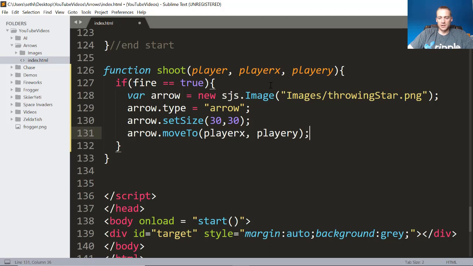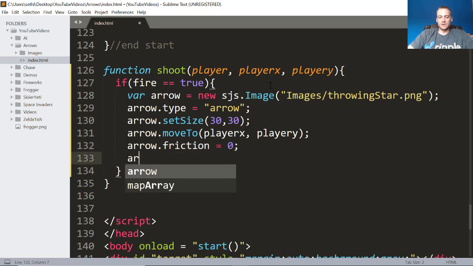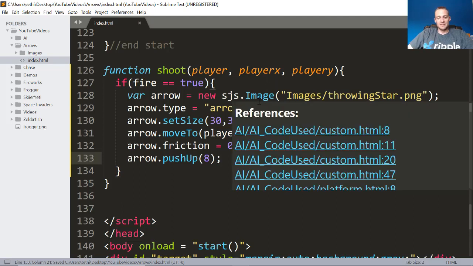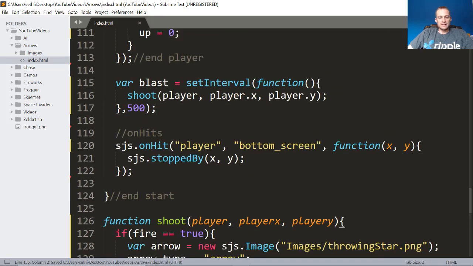Player X, player Y. Okay, so after we move it, we can't have any friction because this thing just needs to go forever until it runs into something we don't like. And then for now, we're just going to push it up. We're just going to send it flying straight ahead. But eventually, when we get enemies in the game, we're going to find who's the closest one, which took me a while and was some interesting math. And I had to dive deep into some old formulas I found online, but I got it. And so we'll do that, and we'll shoot whoever's closest. It's going to be fun.